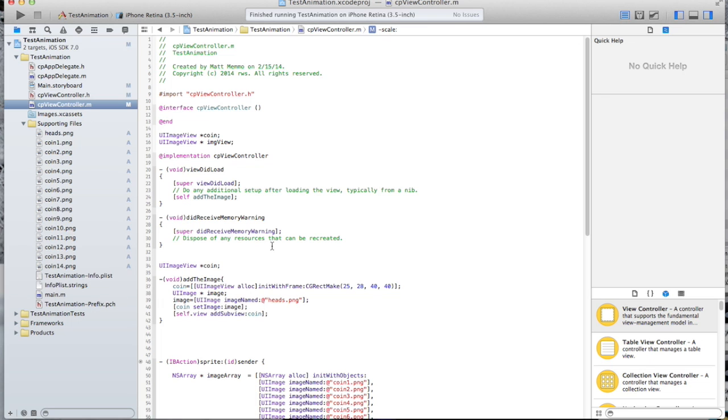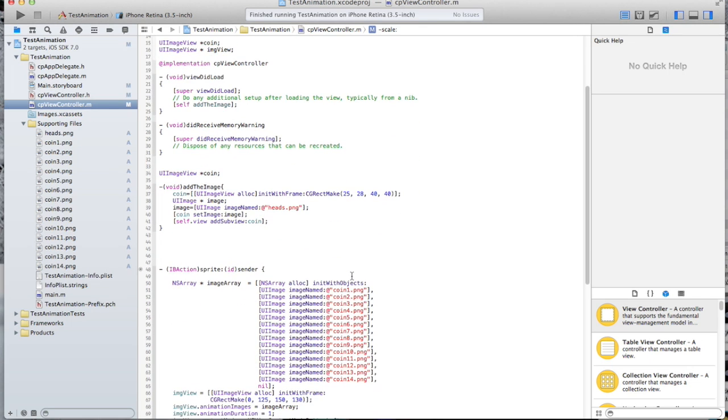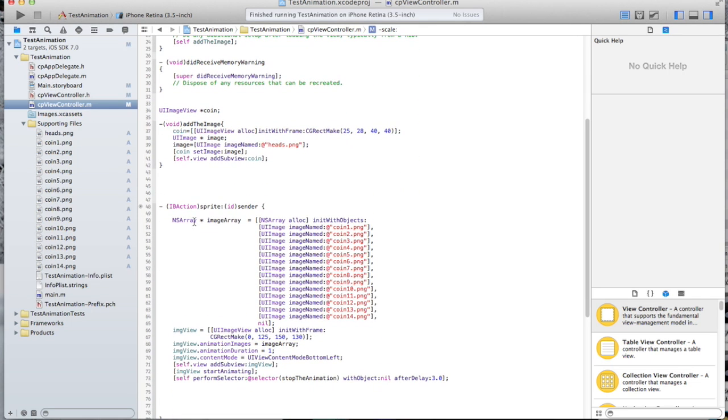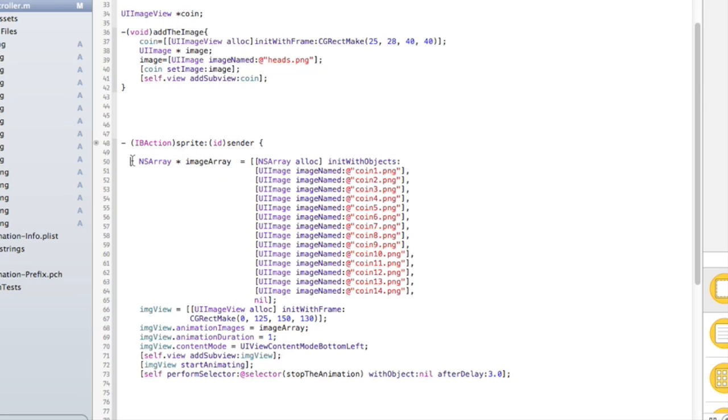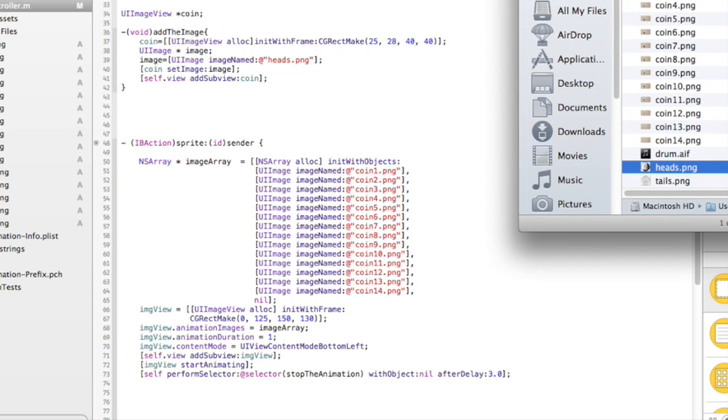So in the code, I'll first take a look at the sprite animation. Sprite animation, not that complicated. The more complicated thing is coming up with your actual images. If you're creating them from scratch, you have to be pretty good with Photoshop or something like that. There's also some repositories online of different sprite animations you can use. But I have these 14 different images, which I had a file of, and I just grabbed them, dragged them over to the supporting files and dropped them in there.